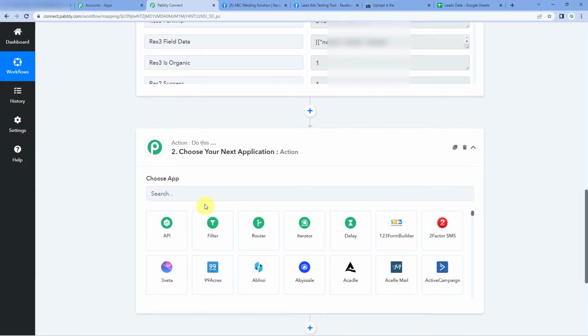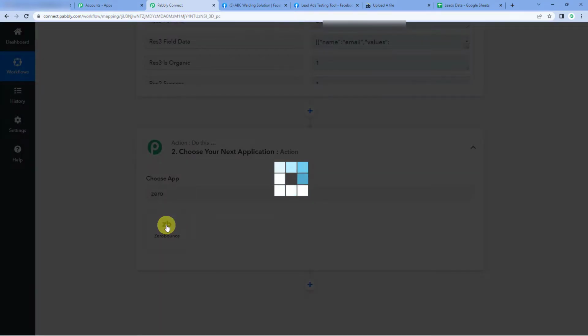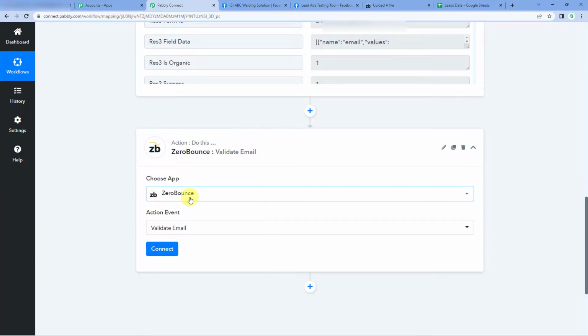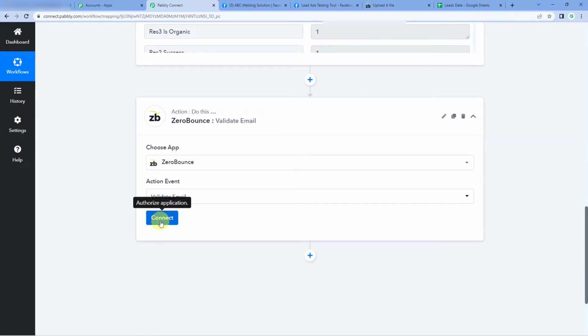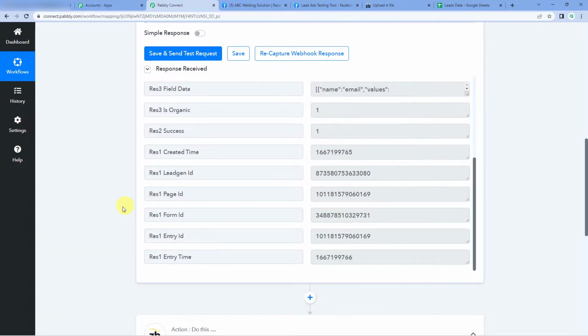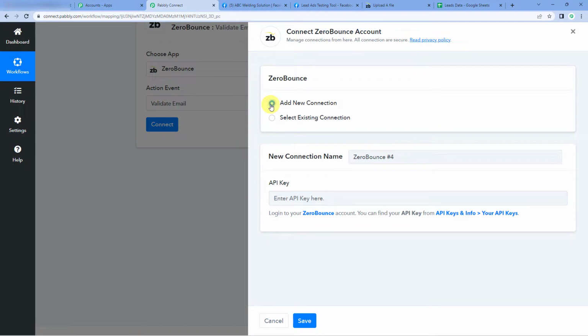Now on to our next step, that is action step. So let us select here ZeroBounce. And for the action event, we will select validate email. So ZeroBounce is basically an email validation tool here. So now we have to validate our lead's email address. Okay. Let us connect, add new connection.